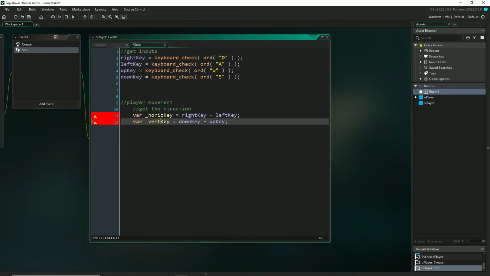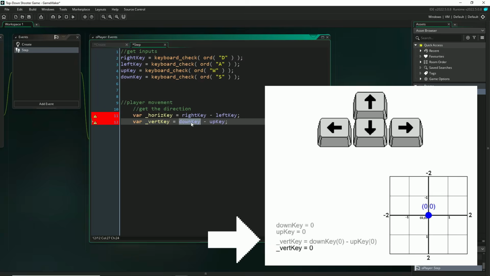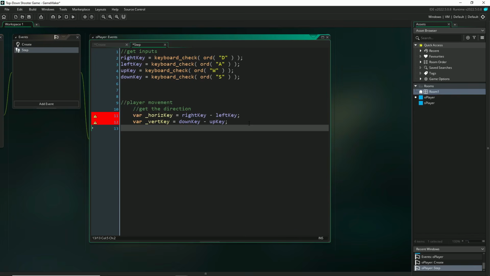So to get our vertical key direction, we need to start with the down key and subtract the up key from it, because that way if we're pressing down, we get 1 minus 0 equals 1, which would be the positive direction of going down, and up key being pressed by itself would be negative 1, which would be going up. So now we have these sum parts of our horizontal and vertical keys.